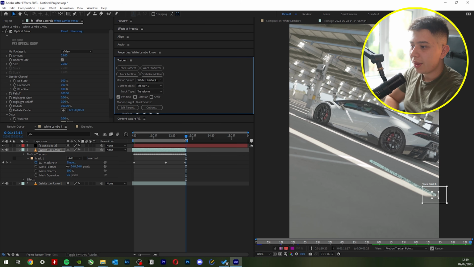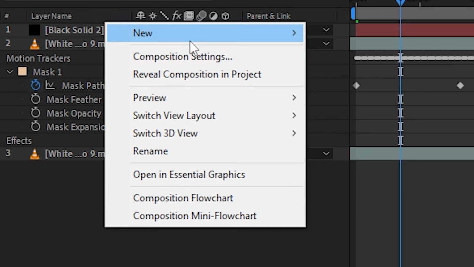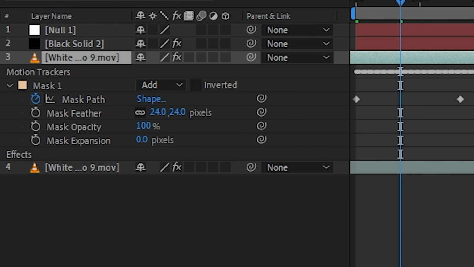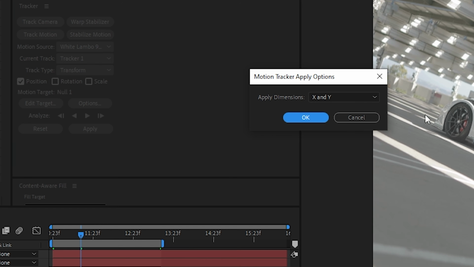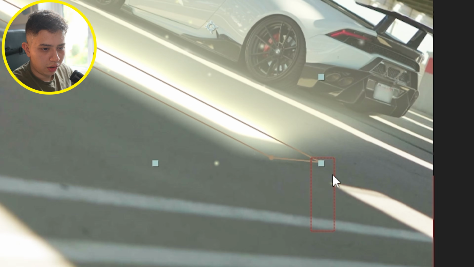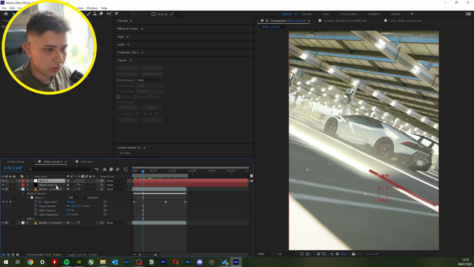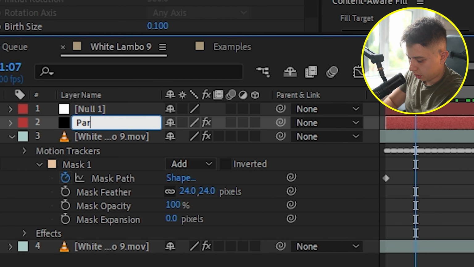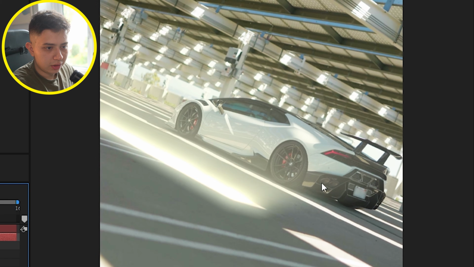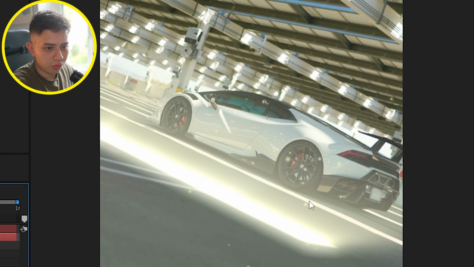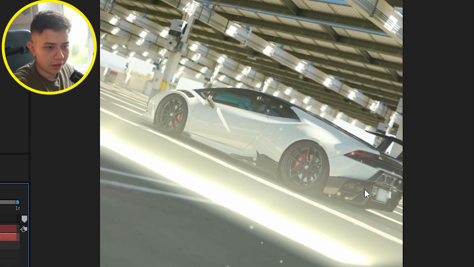Colombian coffee. Okay, now that we have our tracking point, let's make a new null object. Click back on our layer, click edit target, click null, okay, click apply X and Y, and now you can see that null object is being tracked. Take our particles, which is this black solid, just call it particles, and we're gonna take this pick whip and just click it onto that, and now you're gonna see that our particles are also moving with the camera, so they're moving to the side a little bit.